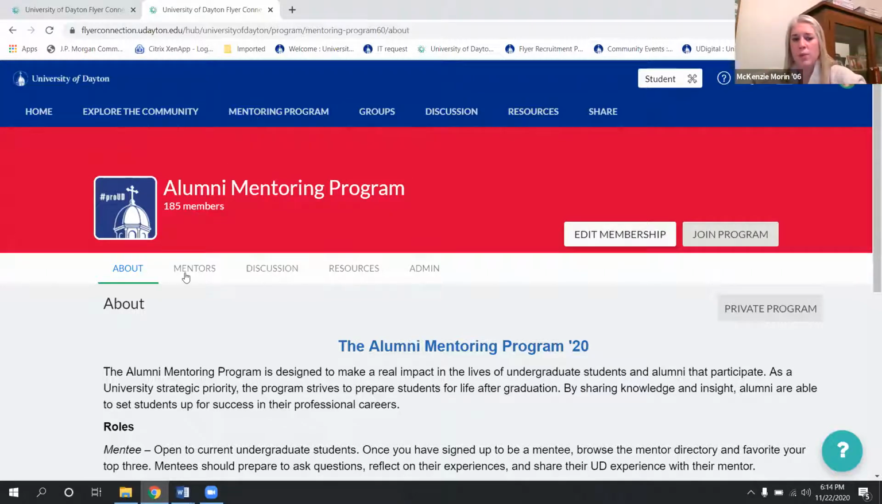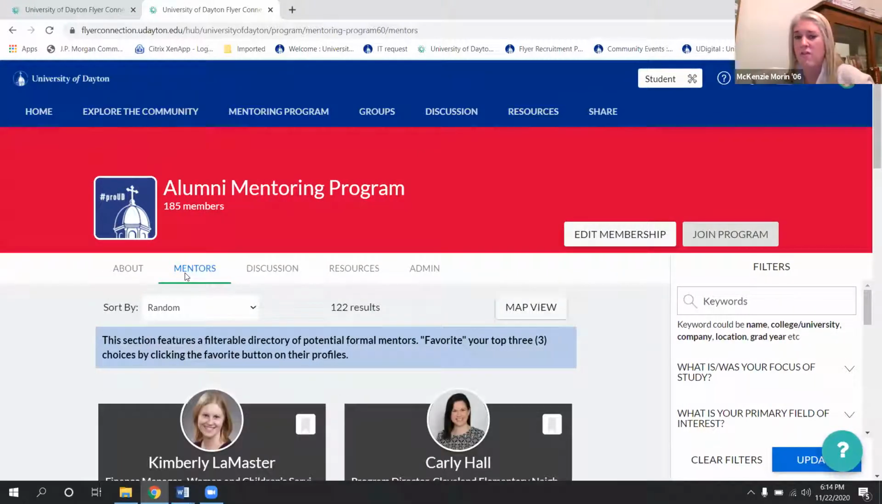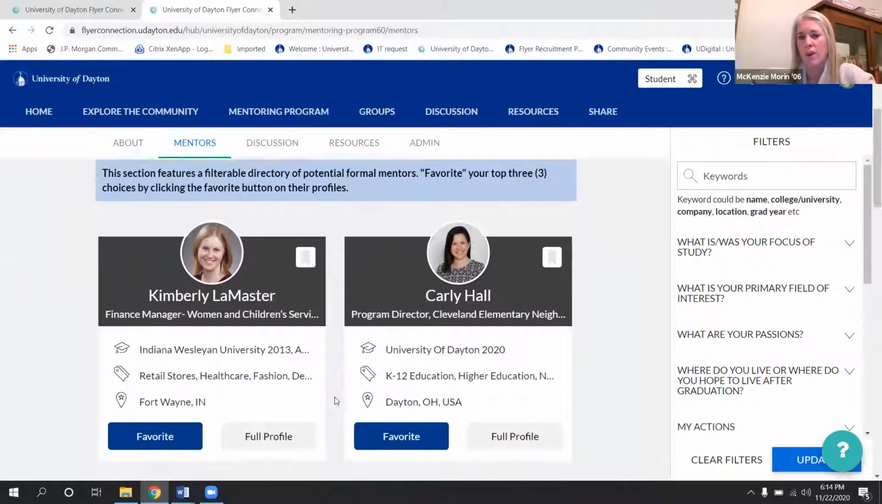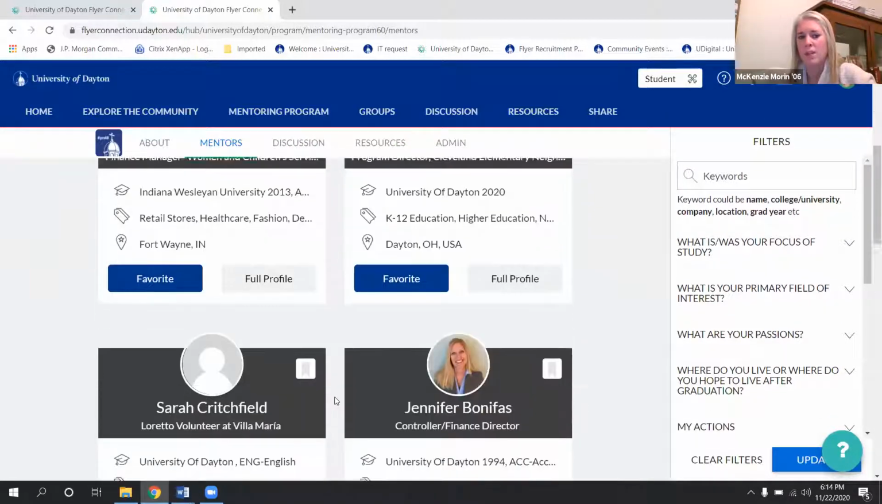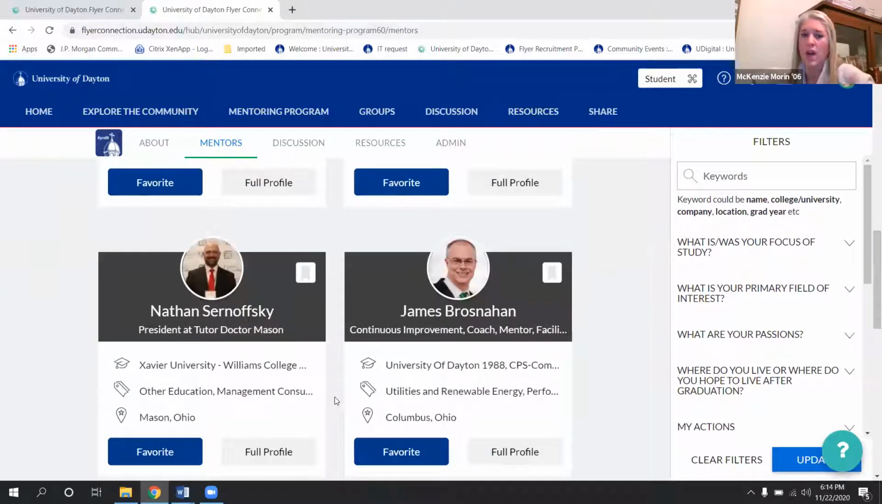So the mentoring program, right now there's 185 members within the program, but roughly 123 of those are mentors, or 122. So these are alums that are in the program, and you can see their profiles. And you can find people that you say, okay, I'm interested in this person being my mentor. And every 2 weeks until the end of January, I go in and I match a student with an alumni mentor.